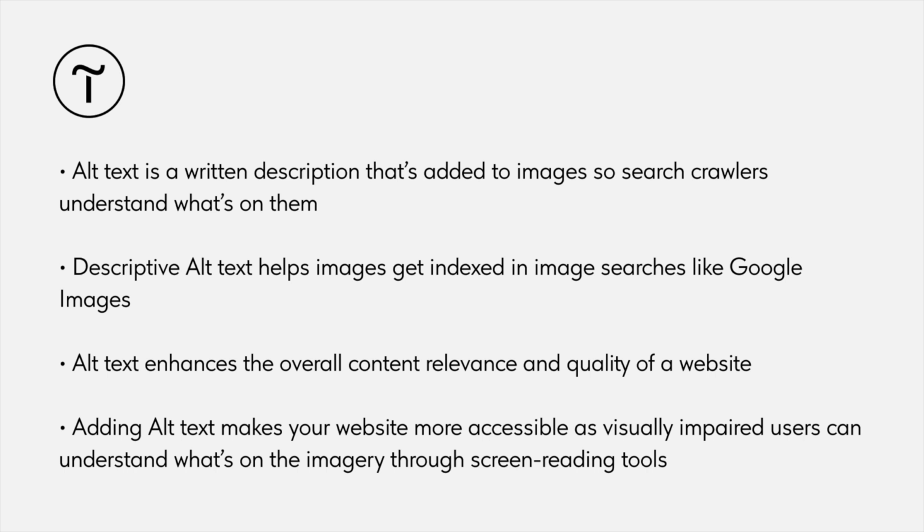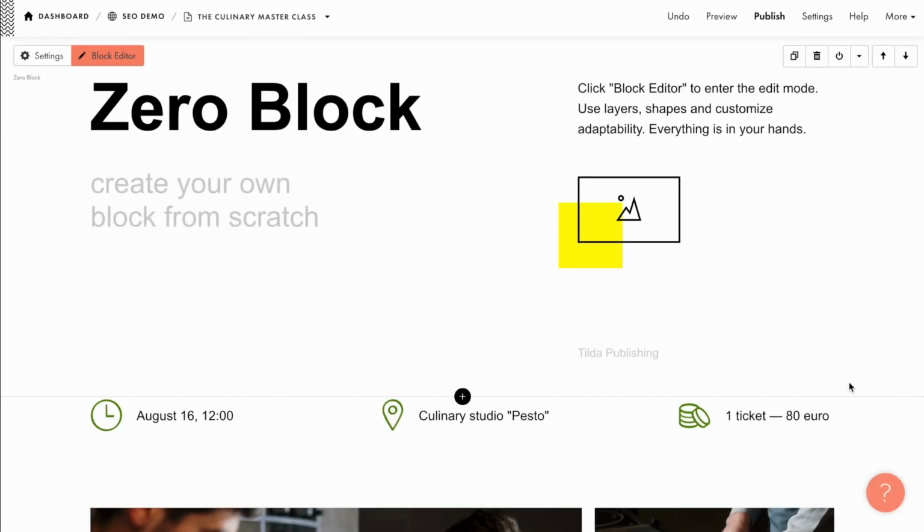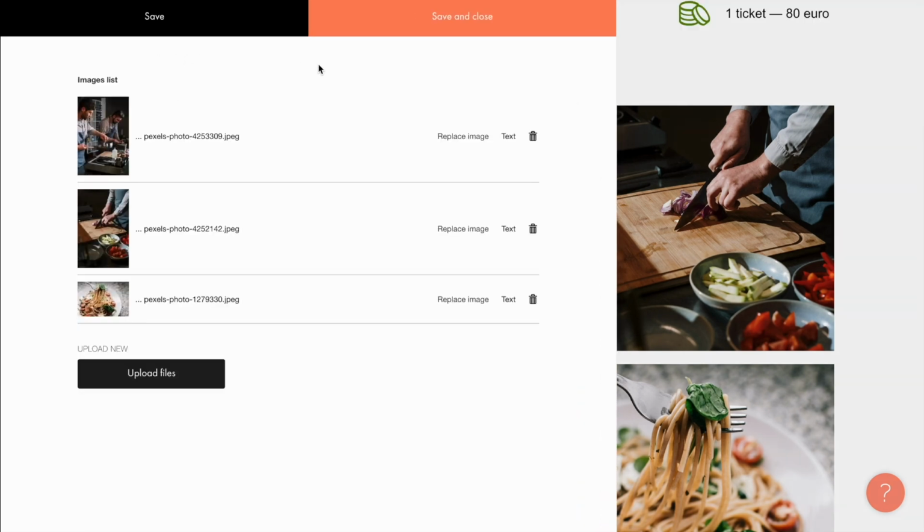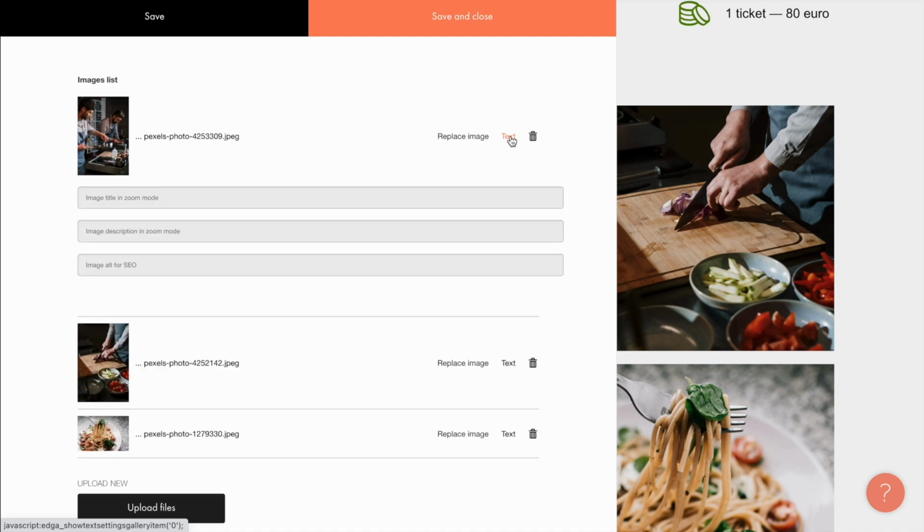They can use special tools like screen readers that read aloud the alt text, providing them with a more inclusive browsing experience. Now let's figure out how to add alt text to images on Tilda using pre-designed blocks from the library. To add an alt text, open the Content tab of a block that contains images, and then click the Text button next to the image in question. 3 fields will appear under the image. In the Image Alt for SEO field, you can enter the textual description for the image.